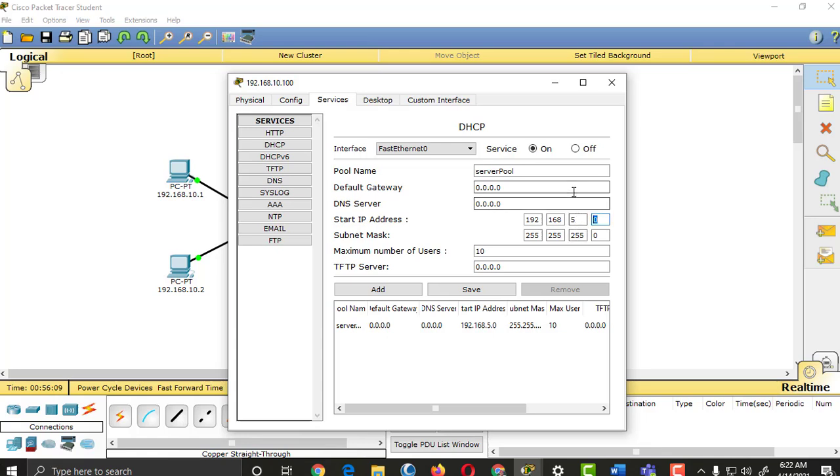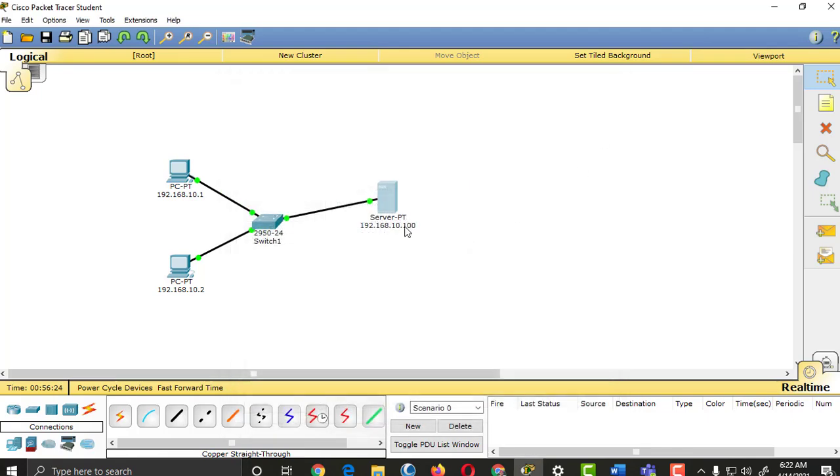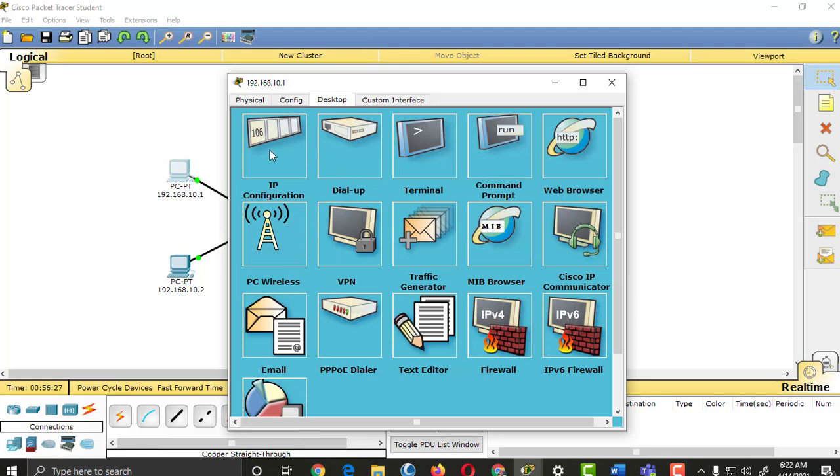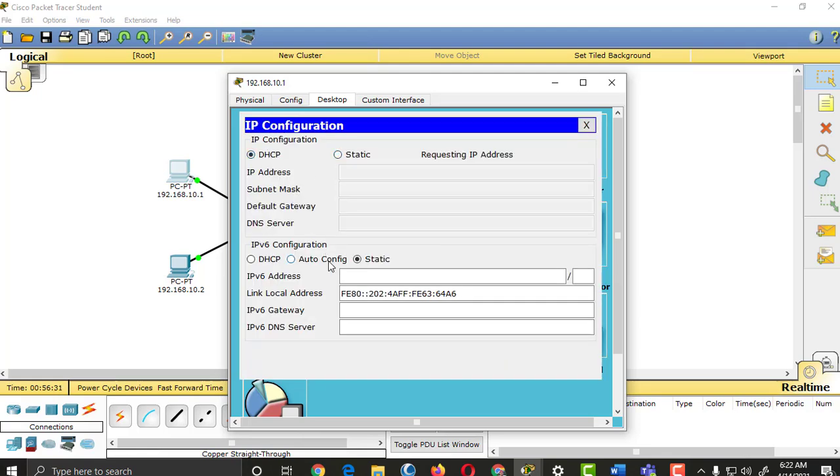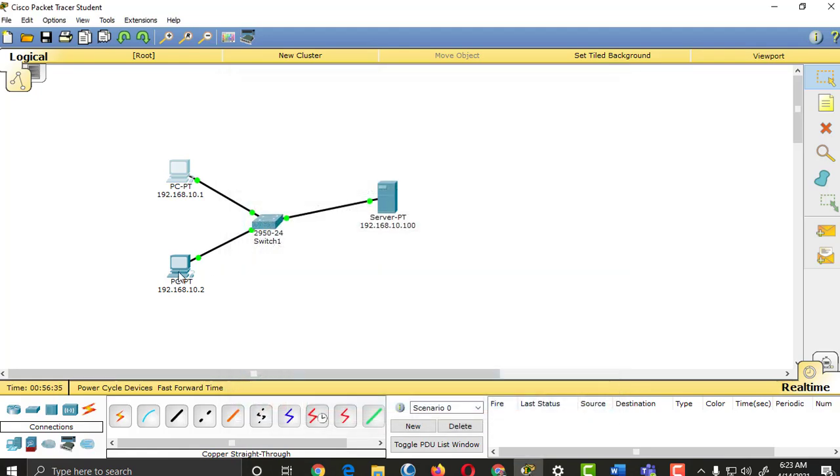So let's try to have it start at 50. Okay, and save it there. So it should be 192.168.5.50. Okay. Static and then DHCP. So now it started with 50. Same thing for this.